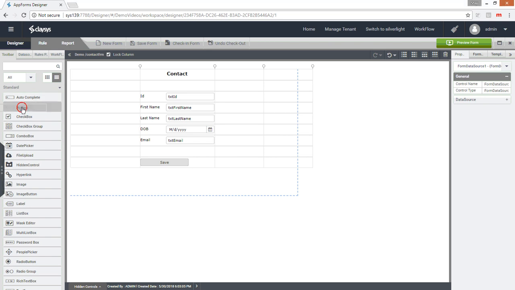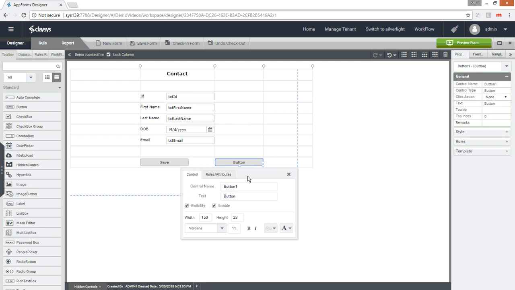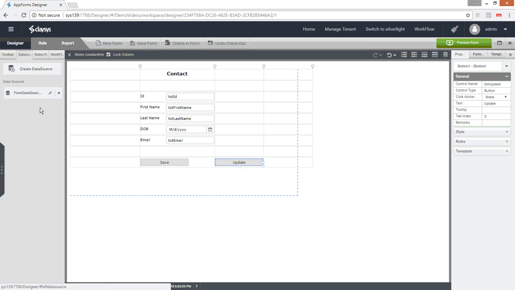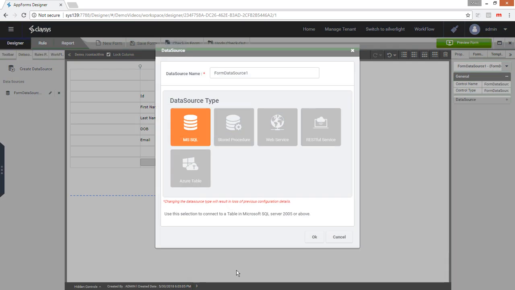So before I start with the data source, I'm going to place a button here. It is going to be called btn update, and the first button that you're seeing here is to insert a new record. This button will be used to update an existing record. So once you have this button, let's go to the data source tab and edit the existing data source.